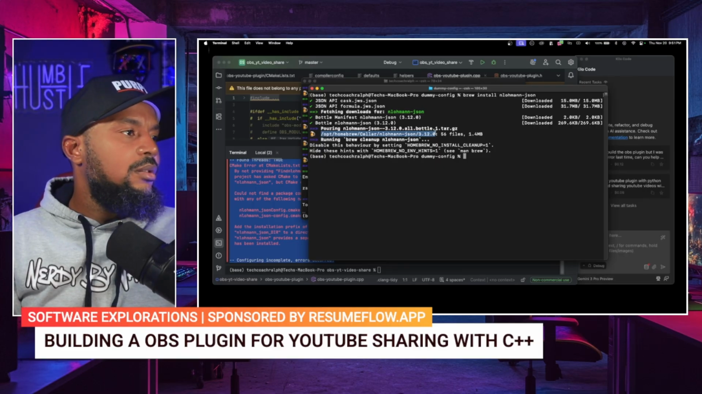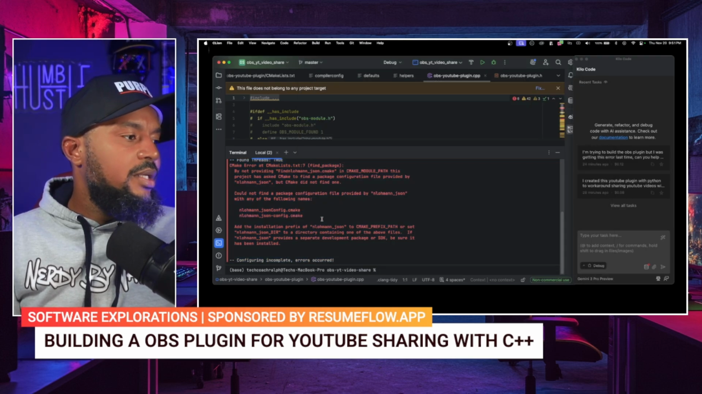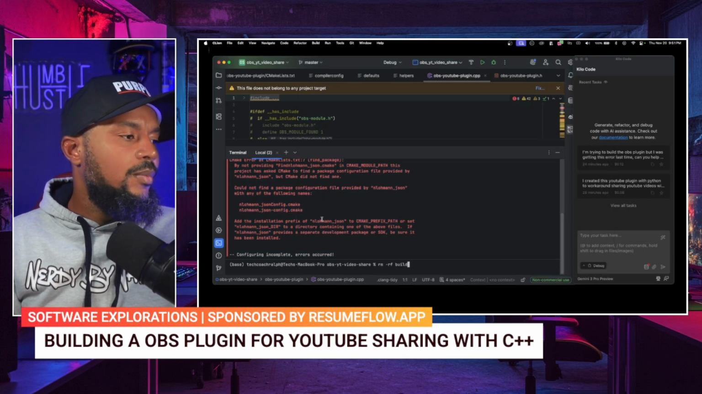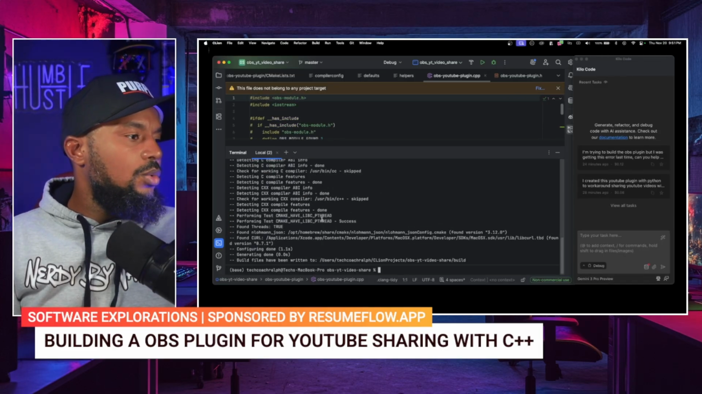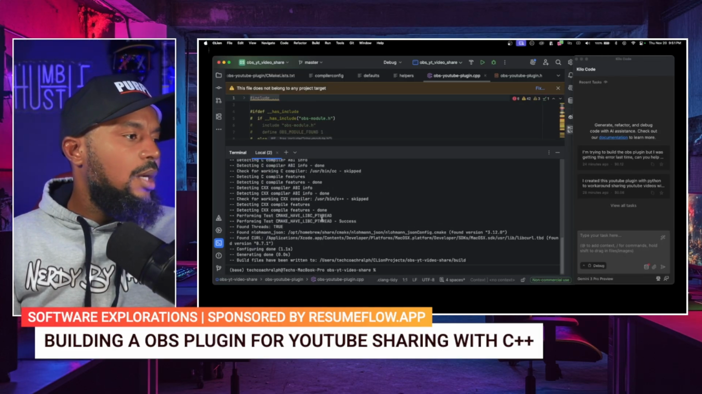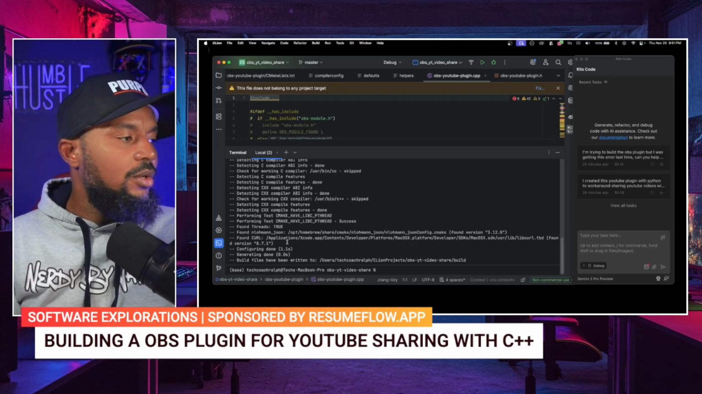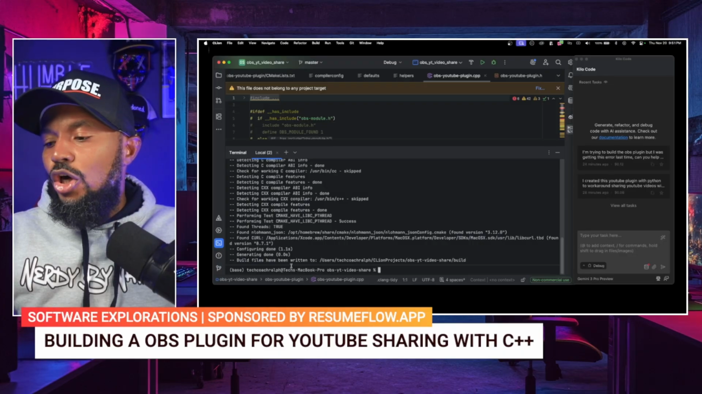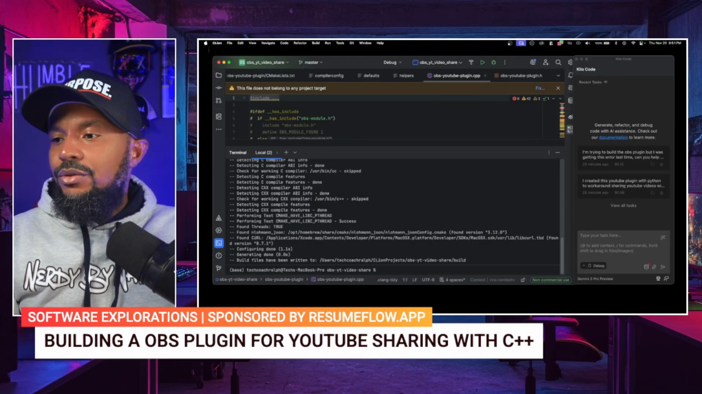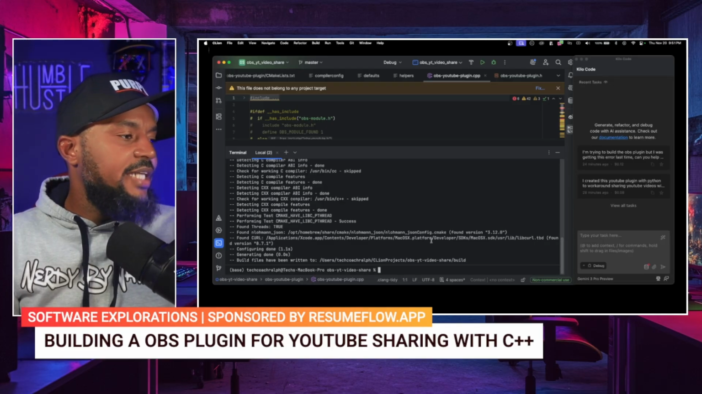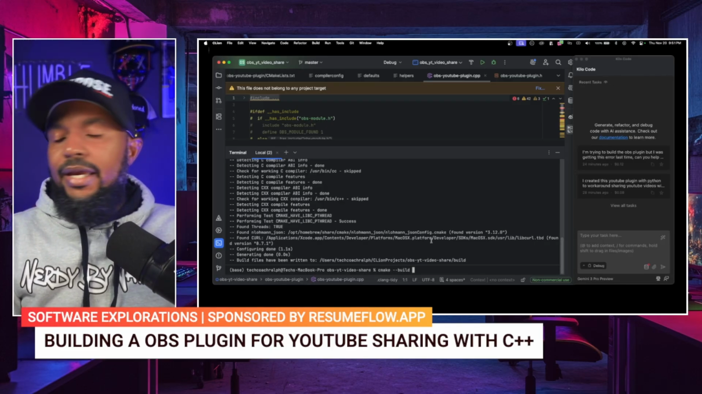Let's copy this right here. And we're gonna go back into here. Oh, I didn't even have to update. All right, cool. So build files have been written. Let's go. So now the next thing that we have to do is CMake --build build.